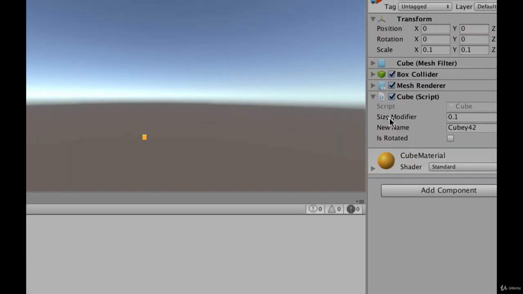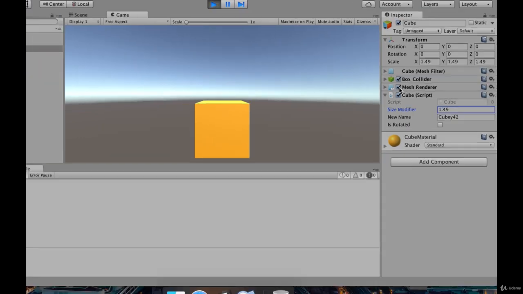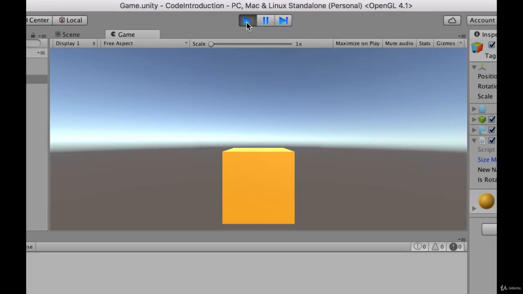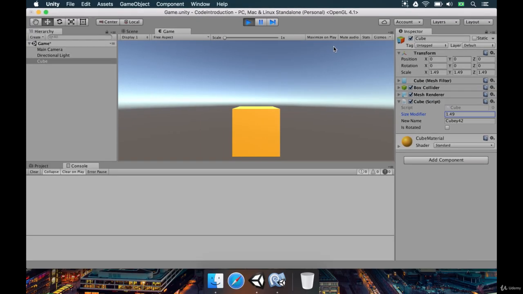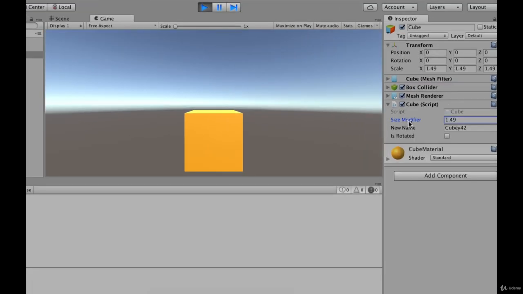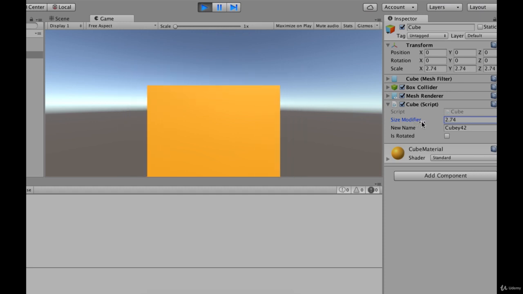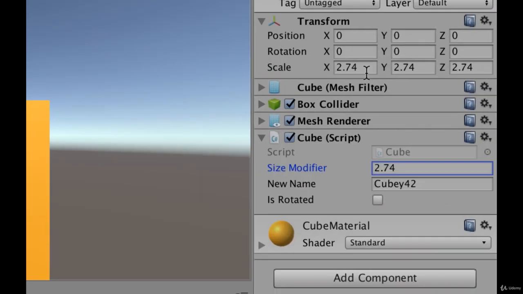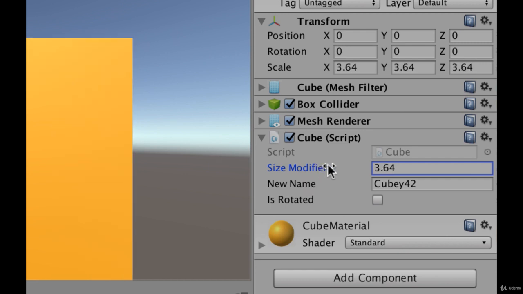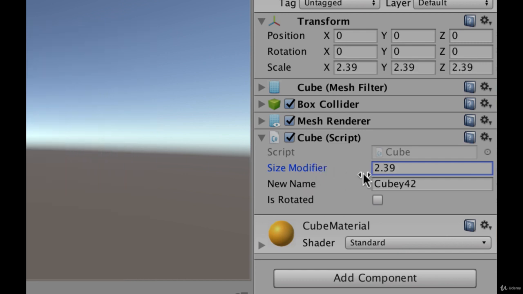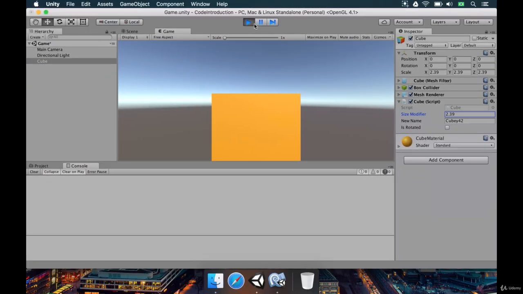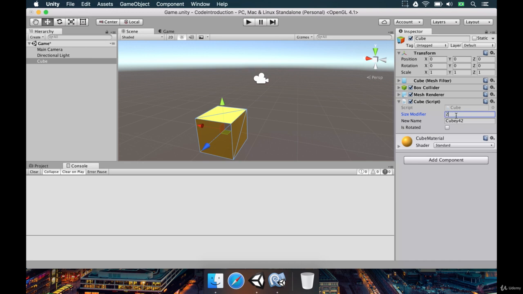But if we click on this size modifier label and move to the right, notice that we're changing the size of the cube at runtime. Okay, the game is playing. If the editor is a bit darker and these buttons are blue, it means that the game is live right now. So you can change the size modifier to whatever we want, and you can see here that the scale is following correctly whatever number we have here in size modifier. Okay. So we can stop this and set it to 2.5, which was the beginning one.